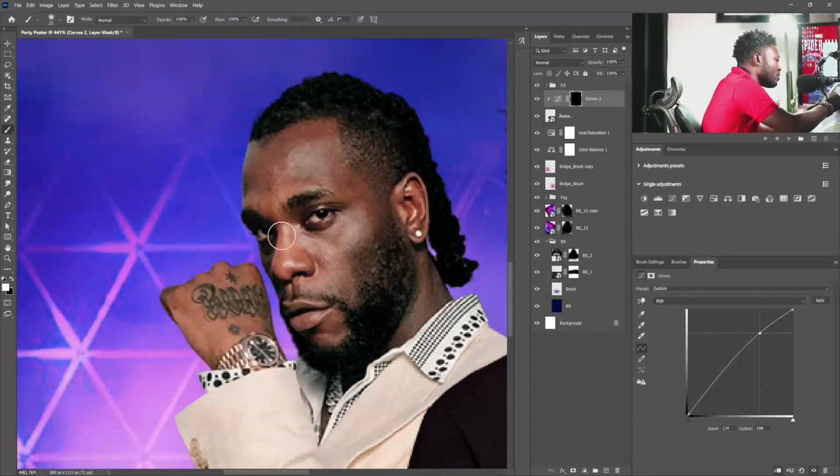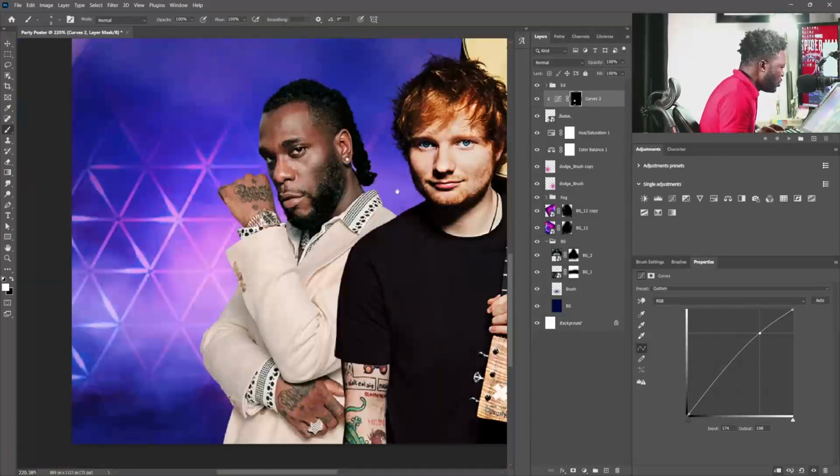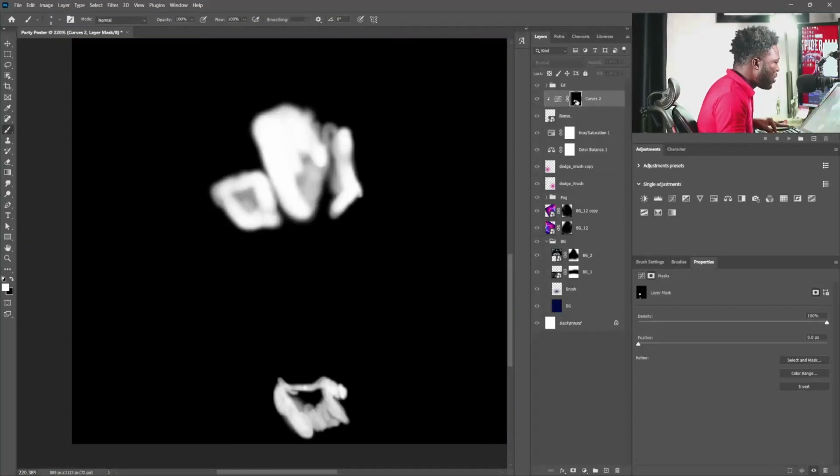So I'm going to do the same move that I did to Ed Sheeran. I'm going to be very fast with this. Okay, so I'm going to hold Alt and click on the layer mask so you guys see the part of the body where I applied the brush.